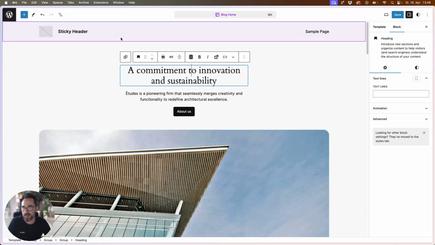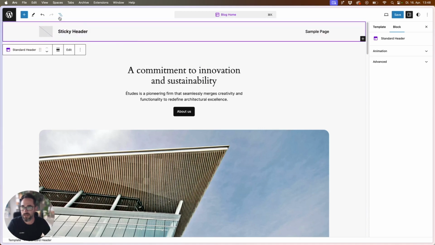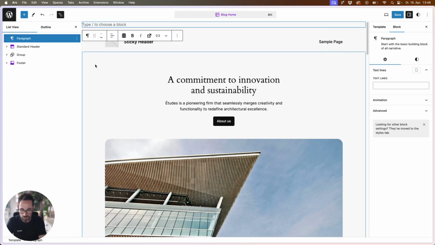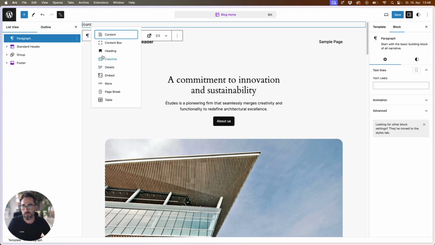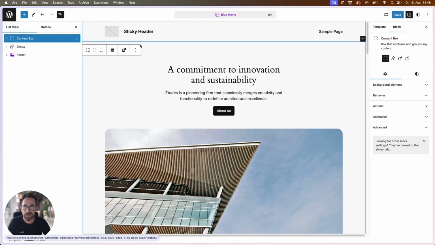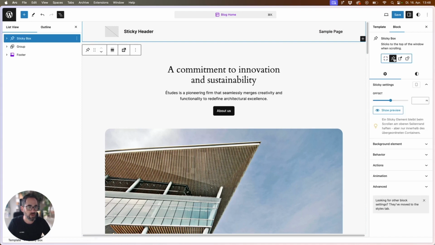So here we are in the site editor. Here we have our navigation section. Just open up the list view, say add before, integrate the content box, which is more or less like a group on steroids. Drag and drop the header section in there and then transform it to a sticky box.